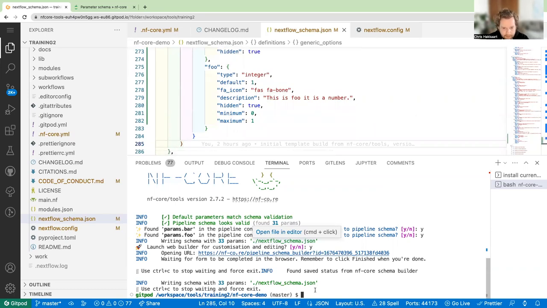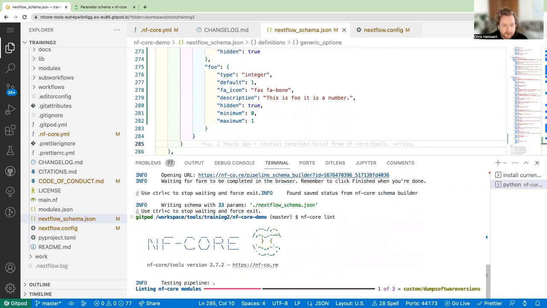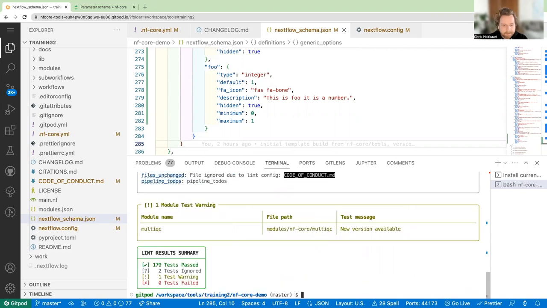Okay, anyway, so now that's been added, we could run our nfcall lint again and see that everything is passing because that's now been added to the schema. 179 tests passed, 2 ignored, 1 warning, and nothing has failed, which is success.